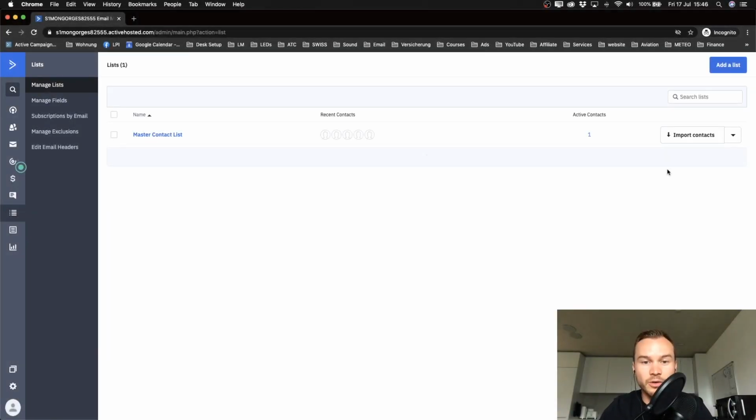So this part is for the people that already have an email list and they want to import that email list into their ActiveCampaign account. So we're already on the list section here. If you're not here, just click on lists on the left side here, and then you get to your overview where you see your lists. Like we've already noticed, we already have a master contact list in our account. And to import our existing contacts, what we're going to do is click on import contacts on the right side here.